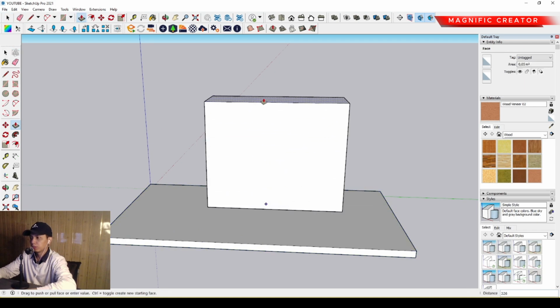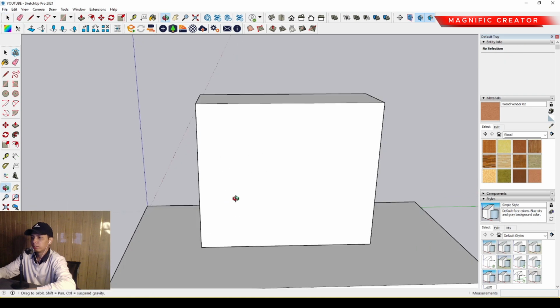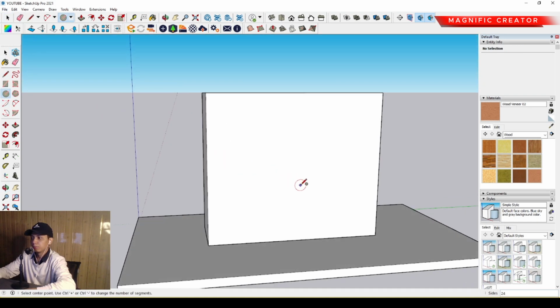Then we can push it up and make a group. Okay, and then we can make the circle over there. We can make the circle and type 6s and just like this.